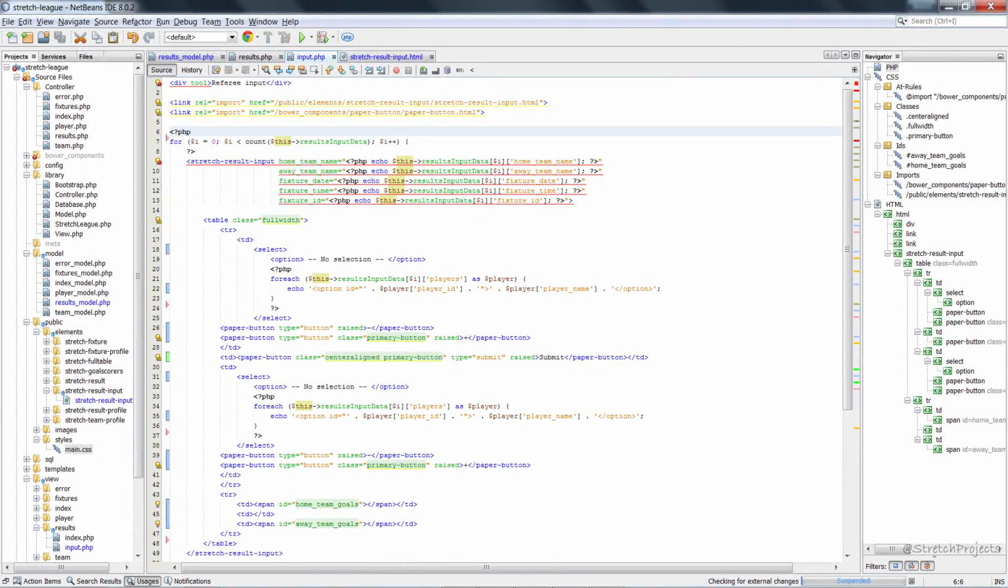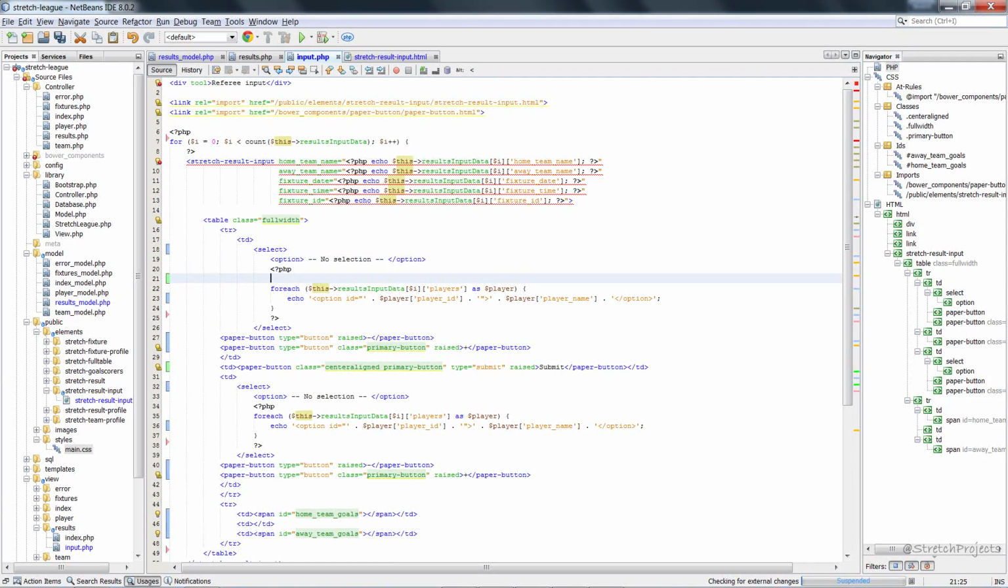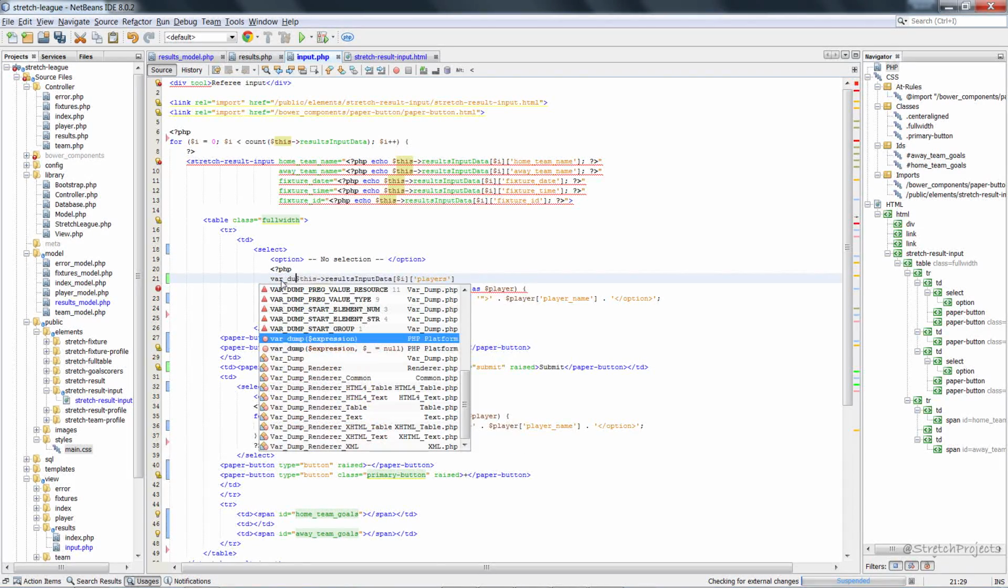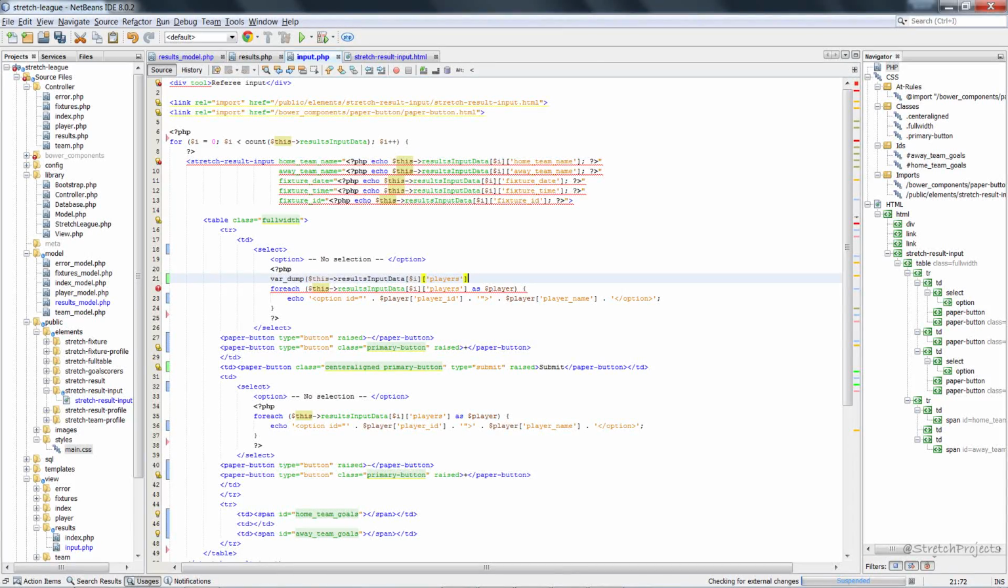If we come across to NetBeans, the very first thing that we want to do is to output all of the goal scorers which we have in our database. In our database, they're actually stored under this report data or results input data. We can copy this across actually. And we're not going to be able to output this as an echo, we're going to have to var dump this. The specific location of them is under goal scorers.